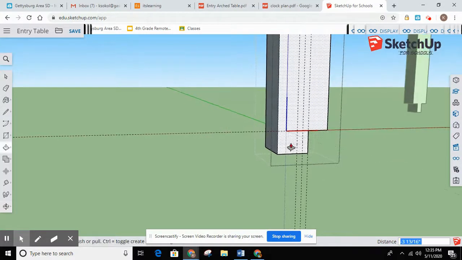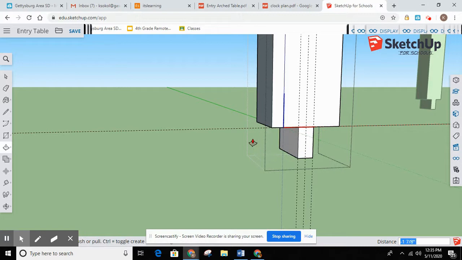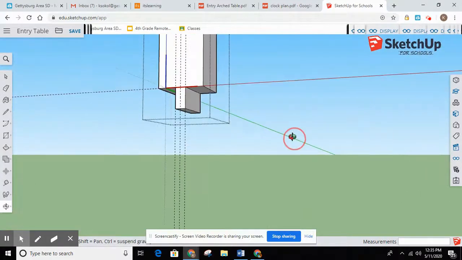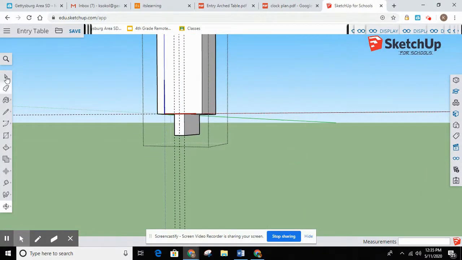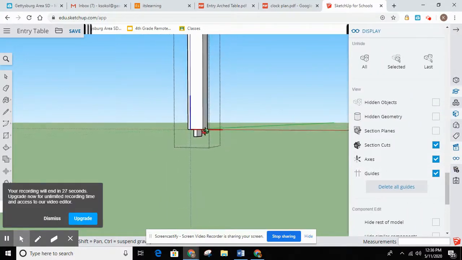Okay, so I'm going to orbit around here. Let's try that again. I got to go ahead and create the rectangle that I want. There it is. Push pull. Push that out, and there is your tenon. Okay, your tenon is now completed. Pretty simple, pretty easy. What I'm going to do is select off so I get out of my edit component mode. I'm going to go to display, and I'm going to delete those guides. Okay, and now I have one leg completed.